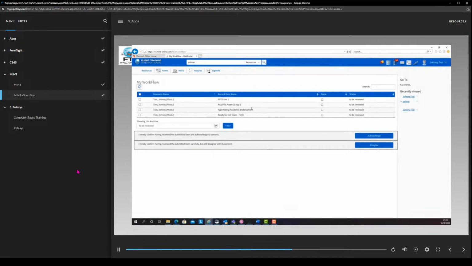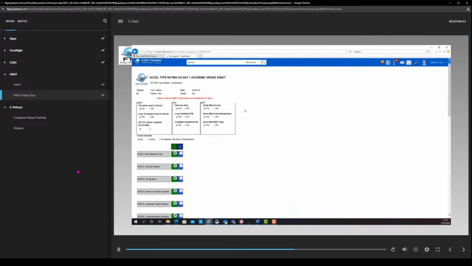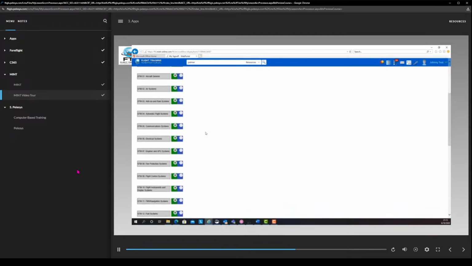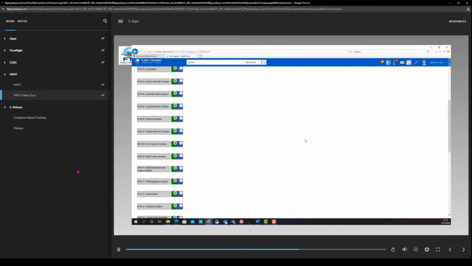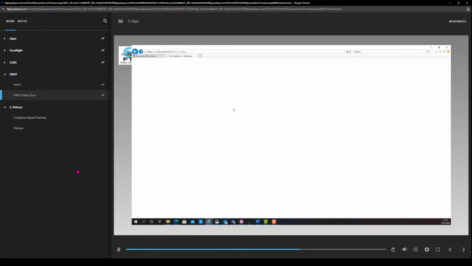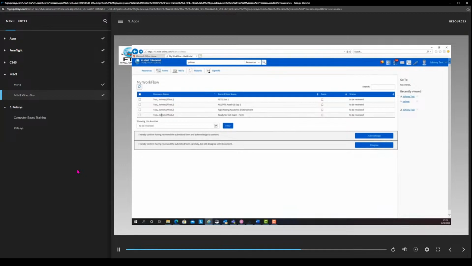So we'll see that we had the day 1 of ground school, and all I have to do is click on the form. It opens up. I can scroll down, and I can see this was just a general test comment, and I can review everything that's here. Then I'll choose the back button, and now I can go ahead and select this. It was the accelerated ground school day 1. And then I have two options down here. I can acknowledge the comments or I can disagree with the comments.